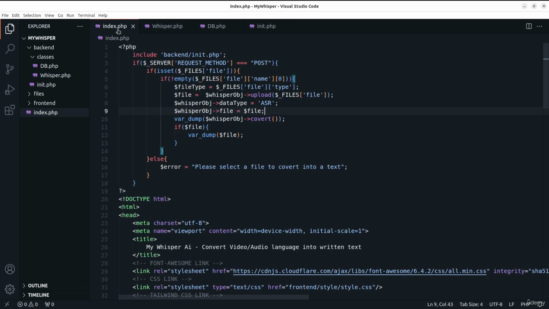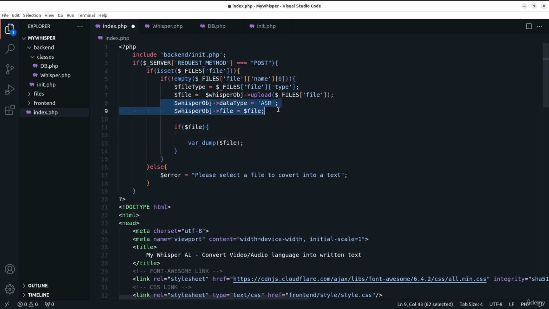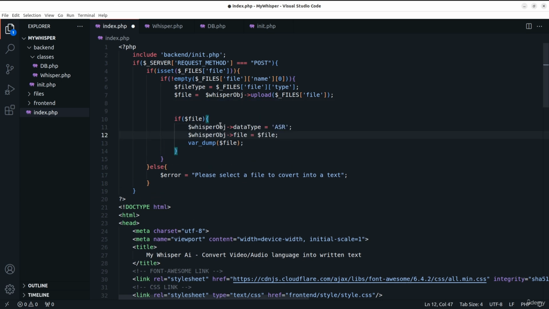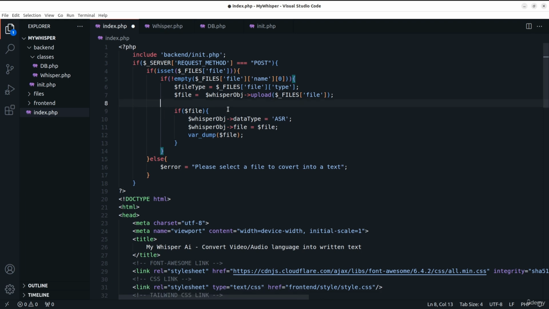Now go to your index.php file, and here we're going to call another method to get the type of the file. So basically we are validating the file. Now inside here we need to just remove this from here. So after we upload the file, right here we need to set data type. Here just copy and paste right here. After we upload the file, we need to set the data type property and remove this as well.